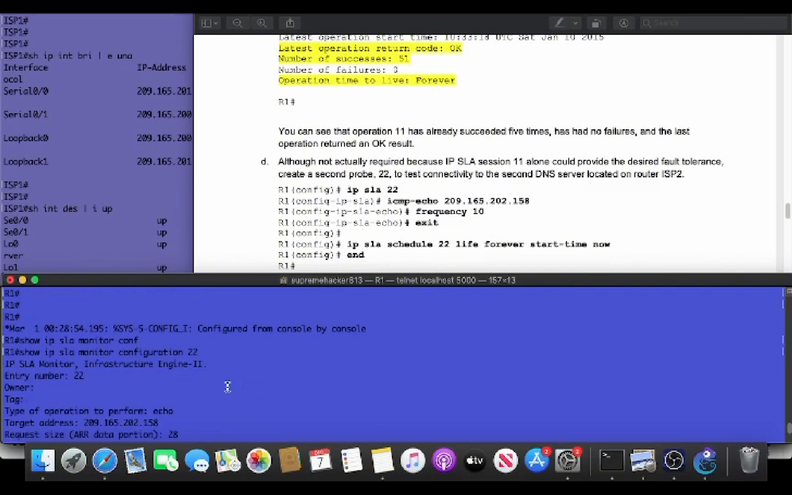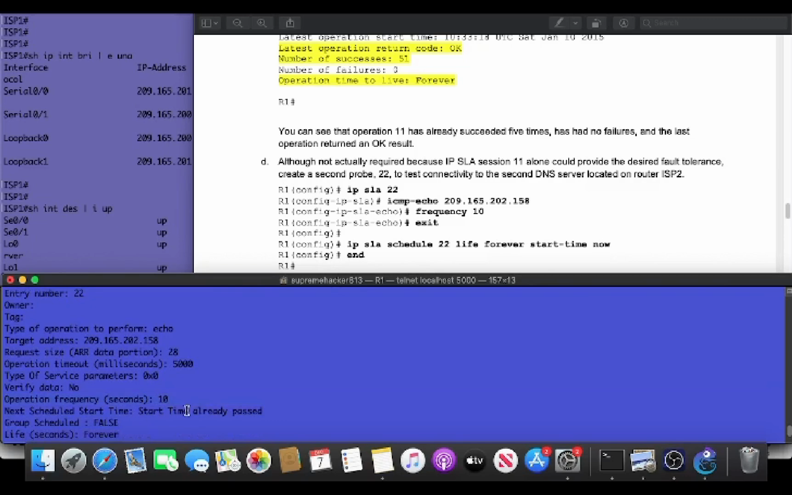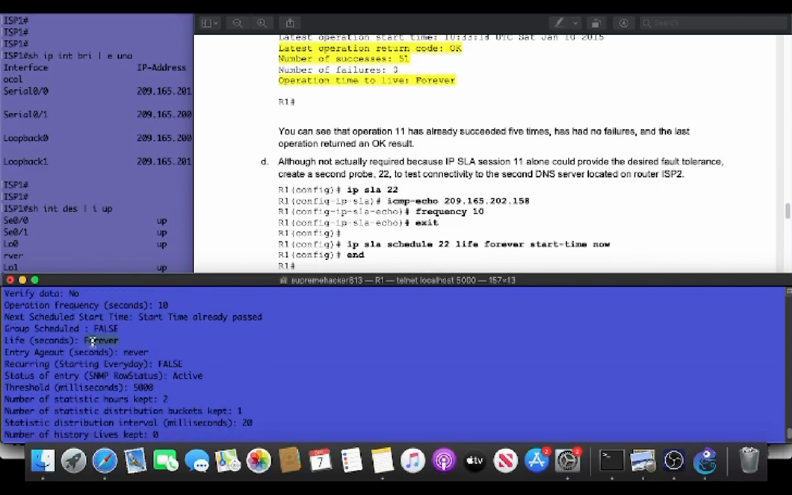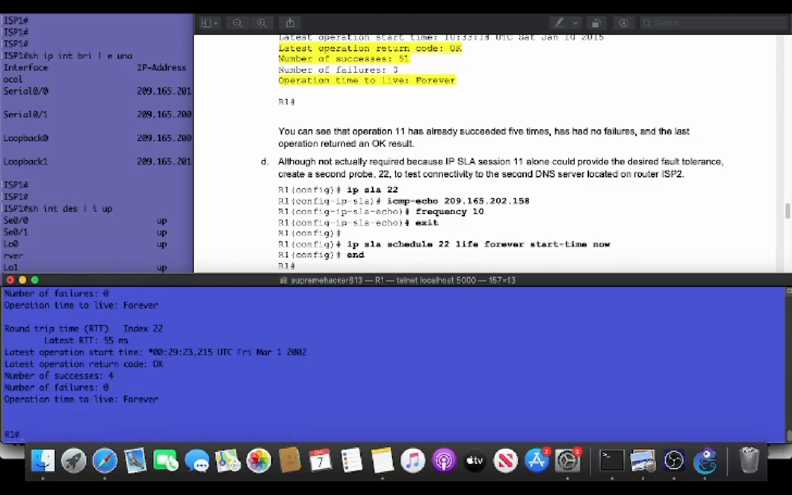Let me just get into a routine, make it a habit. Entry number, operation, endpoint, bam, all that. Frequency, did it already start? And lifetime, right? What's the next thing we want to verify? Show IP SLA monitor statistics. See, it didn't catch me that time, you feel me? Because I'm doing it more, you feel me?